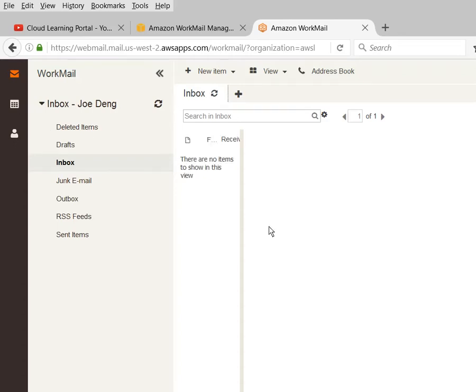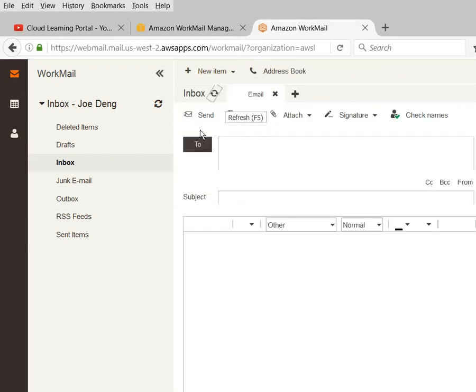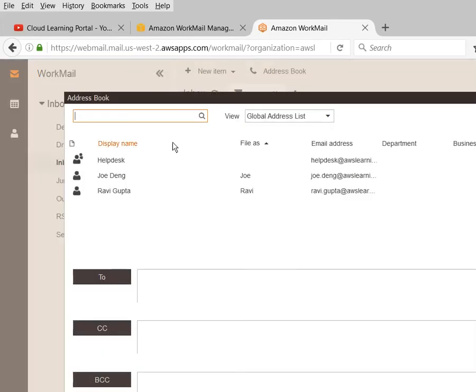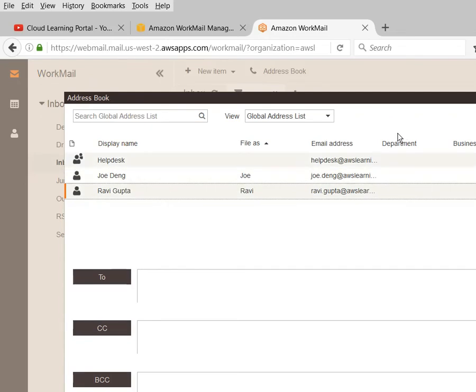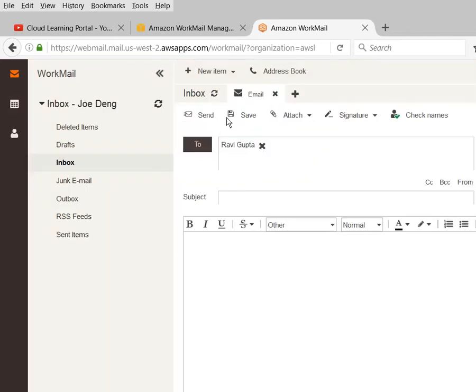You can send any mail to any email, even inside or outside, to any user. If you click on new email, you can find the directory, the people names which are available in your directory. You can send mail to external users also. Like see here, I can easily find Ravi Gupta and I can put it into To. And if you have any external email address, abc at xyz.com, any user of any domain, you can simply send mail.